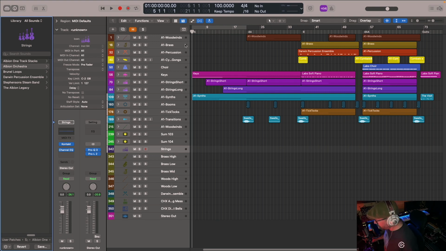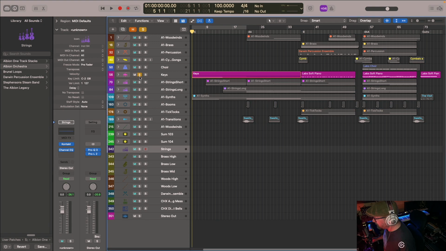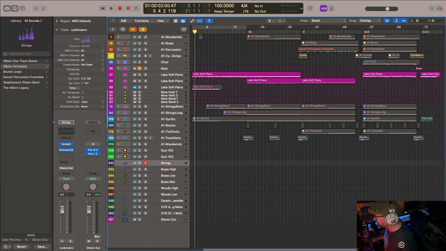So we start off the track with the A section. This is the intro, and it's just starting off with this piano. Now this isn't part of Albion, but this is a free piano. It's Labs Soft Piano, so you can just go download it from the Spitfire website for free. I also use the Labs choir. It doesn't really do a lot for the track. I've just put it in there to demonstrate the stemming of the no choir mix that you can get.